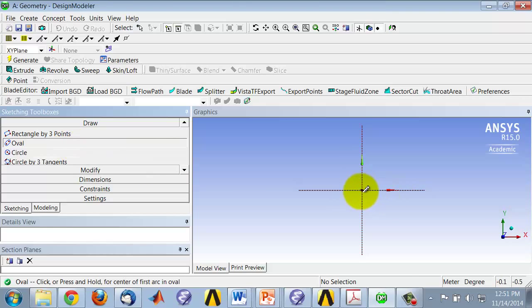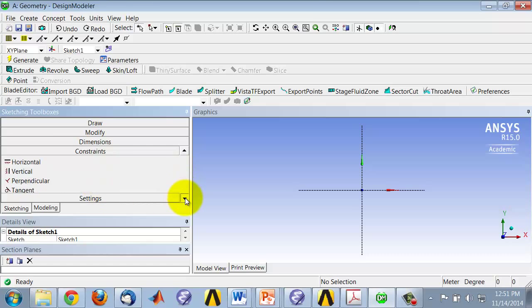Oval. So here I start the oval. So I don't see constraints here. So I'll undo. I'll go to constraints and turn on auto constraints. So this is very important to do in version 15 because the auto constraints are not turned on by default.